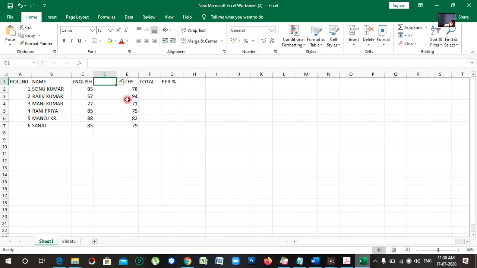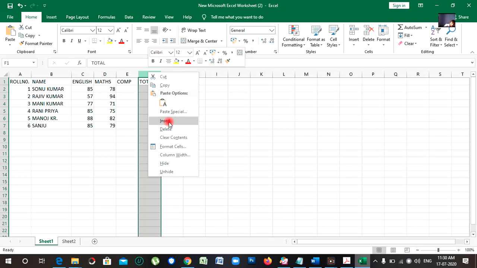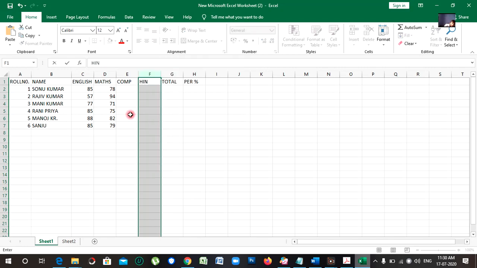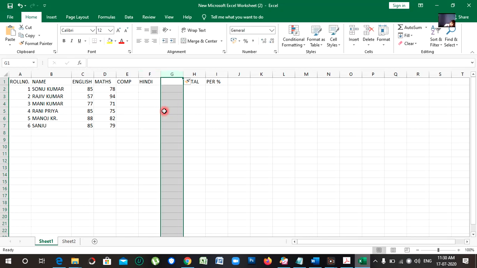After maths, the one subject is computer. After computer we are going to insert one more subject. Now we are going to insert the maths already given, English, Hindi. One, two, three, four, one subject more. We are going to insert Hindi, English, maths, science. Now we are going to put the numbers.